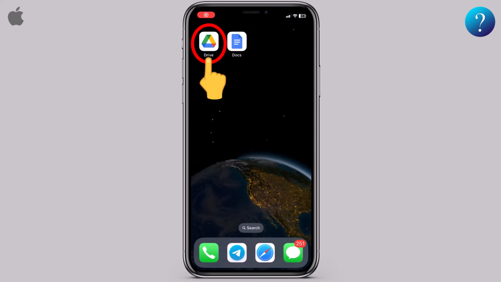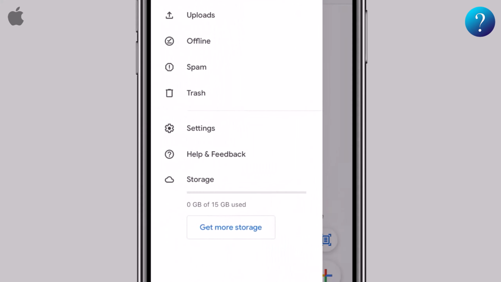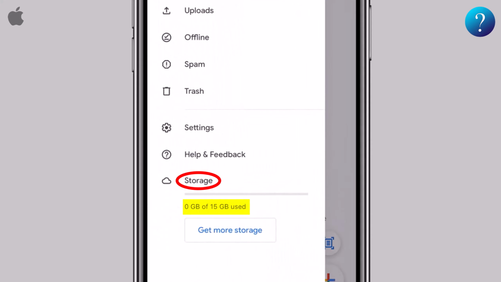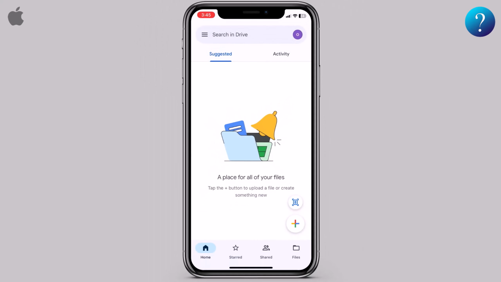Just open the Drive app, sign in with your Google account, and here we go. If you look right here at the top left corner, click this menu. Here you get 15 gigabytes of free storage, and you can save almost anything. All right, let's start with the most common thing.